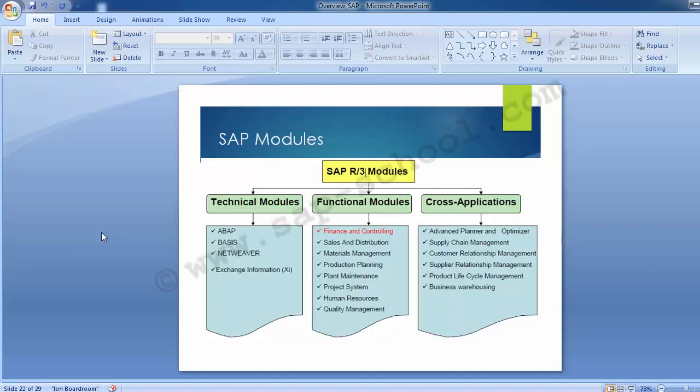So the technical modules basically refer to ABAP, Basis, NetWeaver, and exchange information. These are technical modules, and the people who handle them are called technical consultants, whereas the functional modules are finance and controlling, sales and distribution, material management, production planning, plant maintenance, project system, human resources and quality management.